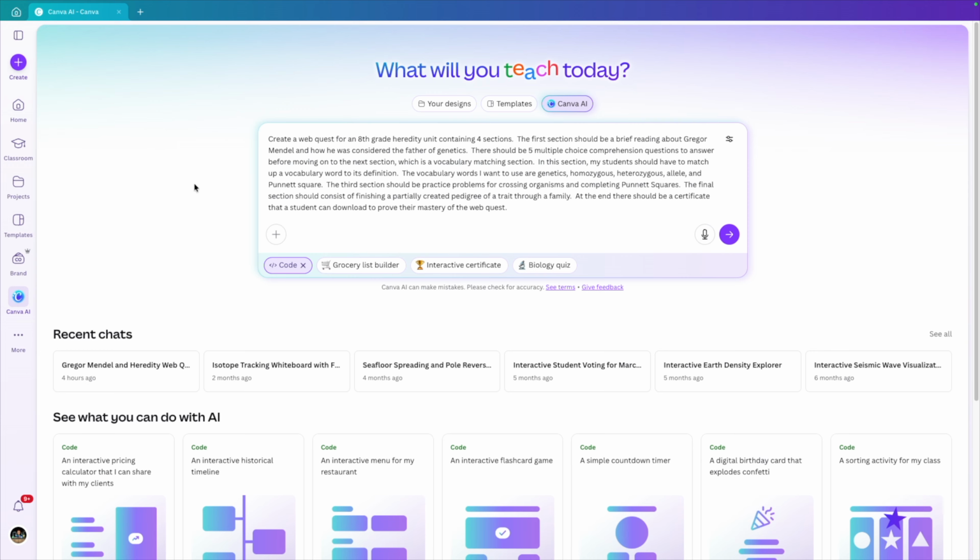Okay, so this fulfills everything that we want out of this Webquest. I just told AI what I want out of it, and now we're just going to click on submit.